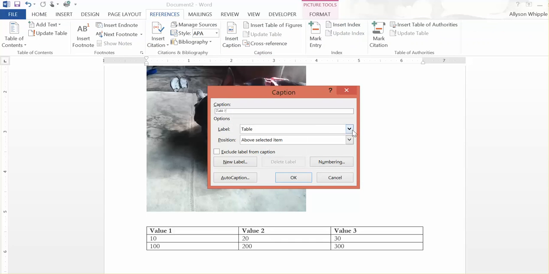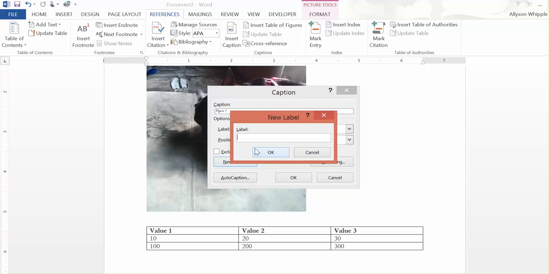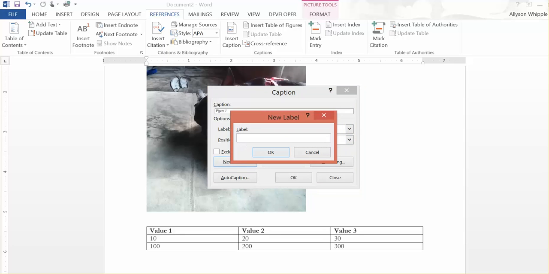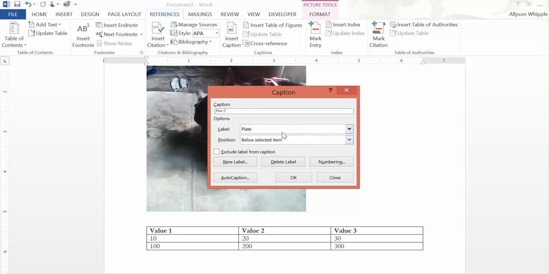So there's a blank for the caption here. You can see it says table 1 here. I'm actually going to change this to a figure. Or I could make a new label and say photo, if I want to label this as a photo and not a figure. Now, normally we would just say figure, but say you did want to actually say photo, or say you were putting together an art book and you wanted to identify the image as a plate. You hit label, new label, plate. So it just created that, so we'll just go with the one we made for now. So now it's changed, you see, to plate 1.